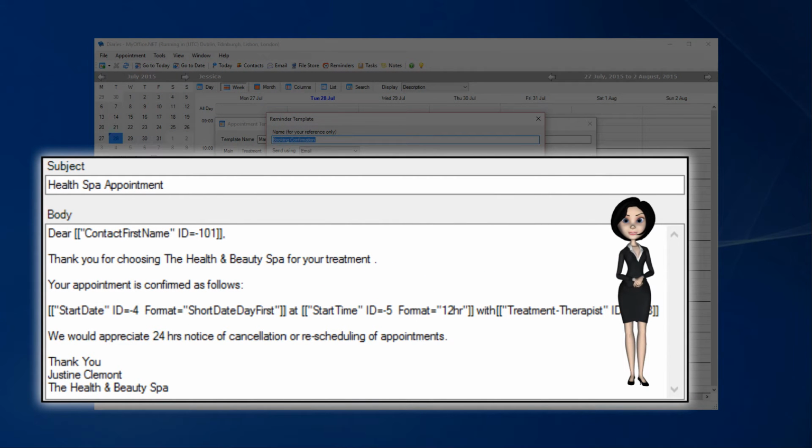And here we see how the reminder text has been composed using data fields within the system. To insert a field, we right-click where we want the field to appear and choose the field. For example, we've typed dear and then inserted a field called contact first name.